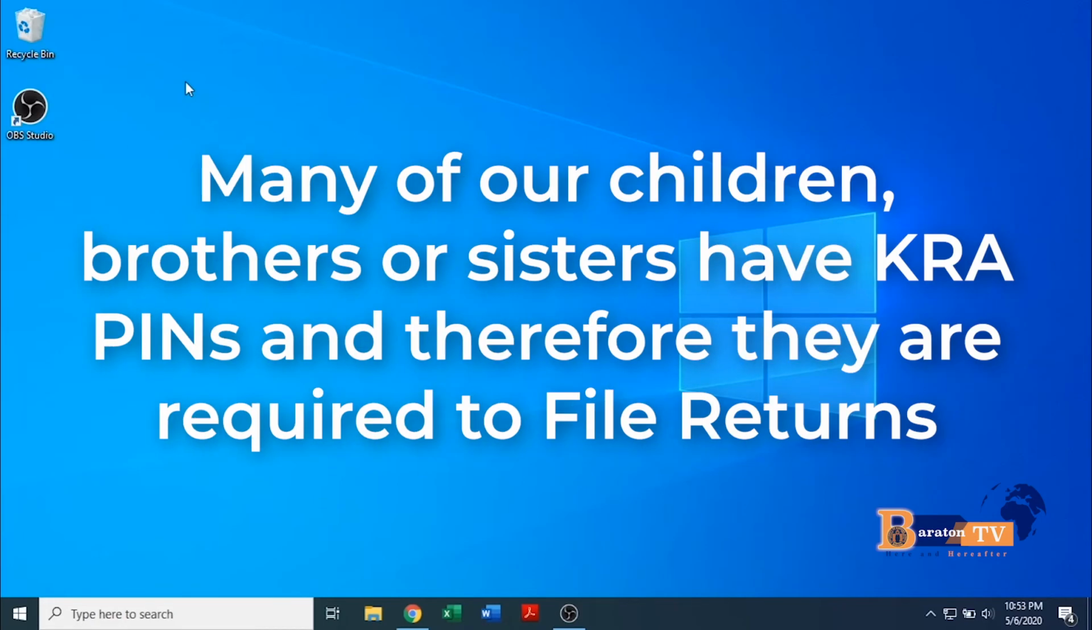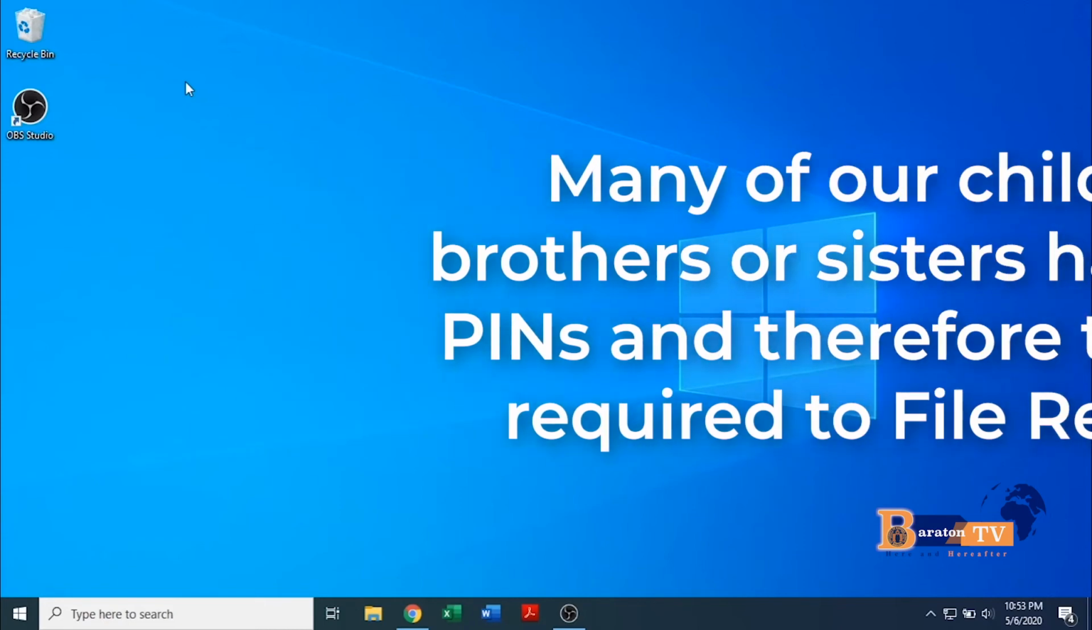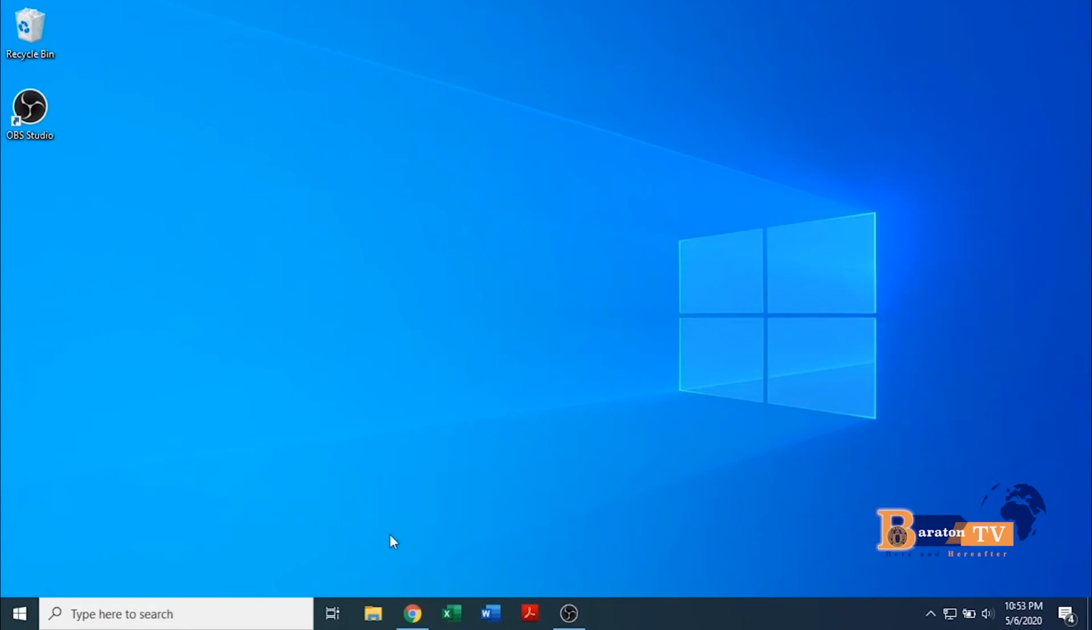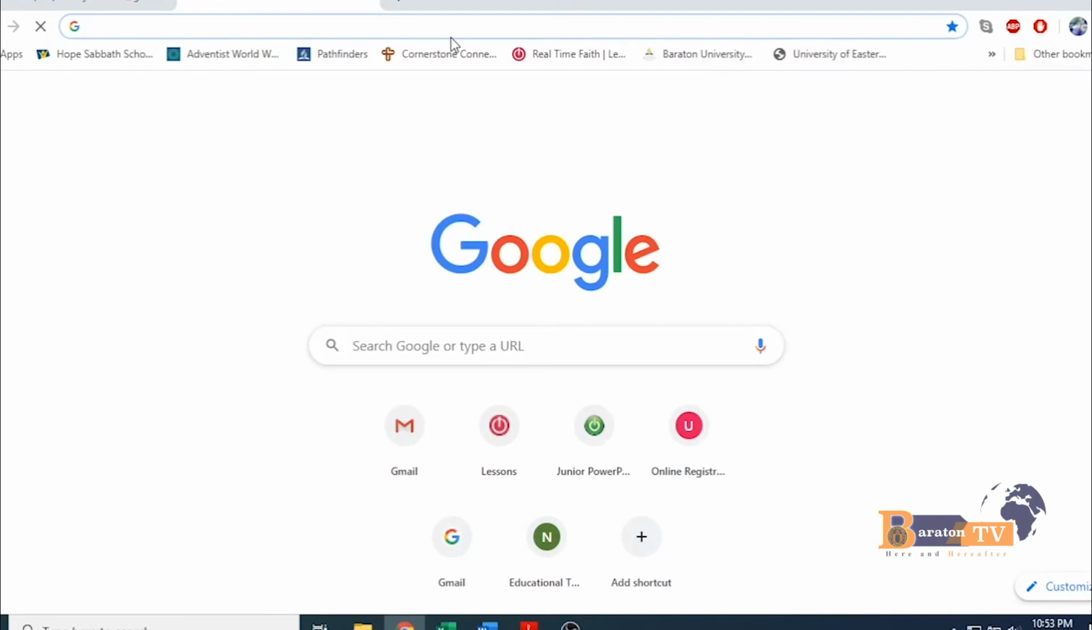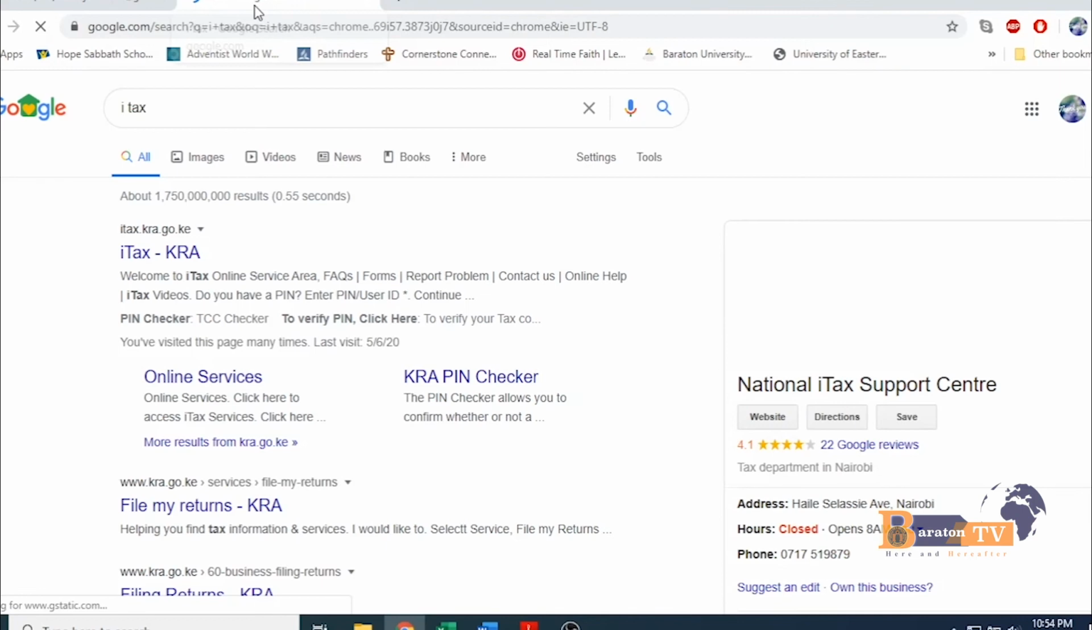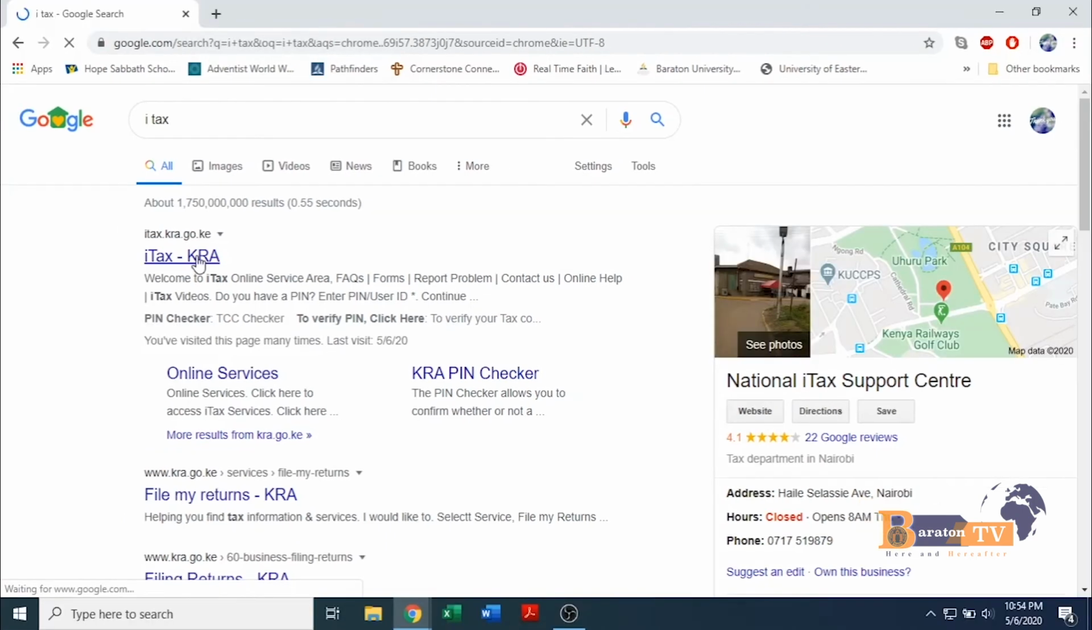Therefore, many of our children, our brothers or sisters have KRA pins, and therefore they are required to file nil returns. Now, this is how you go about it. All you need to do is head over to your browser, search for itax, and select itax KRA.